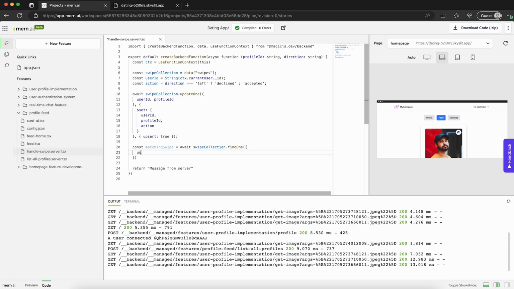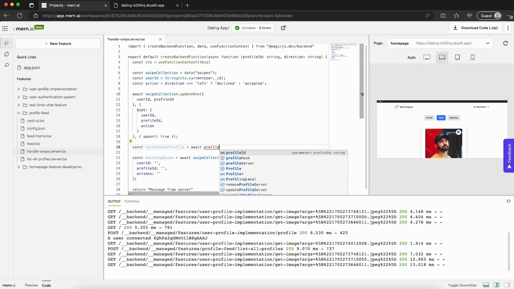Now to do that, we need to collect the user ID of the second user, and we can get that from his or her profile ID. So let's create another constant, current user profile. We need to bring the profile collection into this file. So let's do that first.